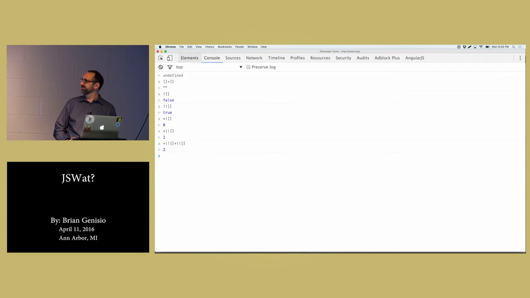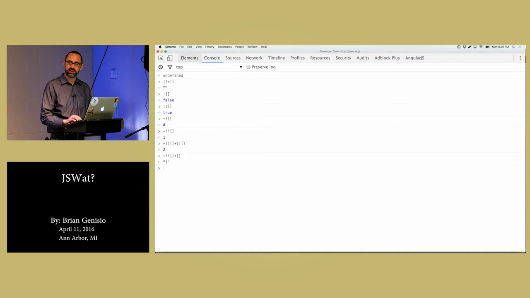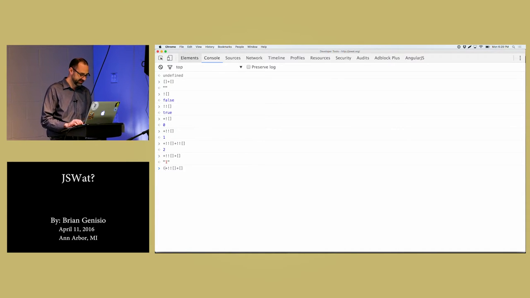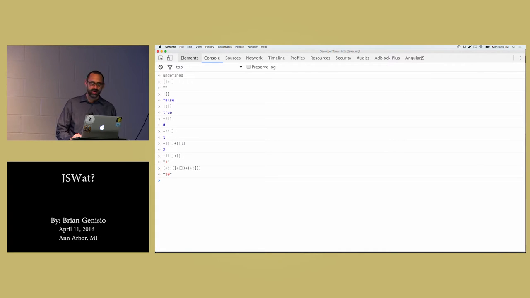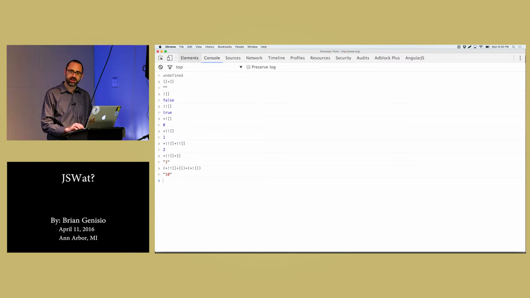So if you want 2, you can say 1 plus 1 is equal to 2. And if you want 10, well, you can start with a 1, and you can add an empty array, and you get a string. Now you can use string concatenation. And we know what 0 is: it's plus not empty array, and you get 10. You can now do this character concatenation to create any number you want. And if you want the integer out of it, you can get that as well.